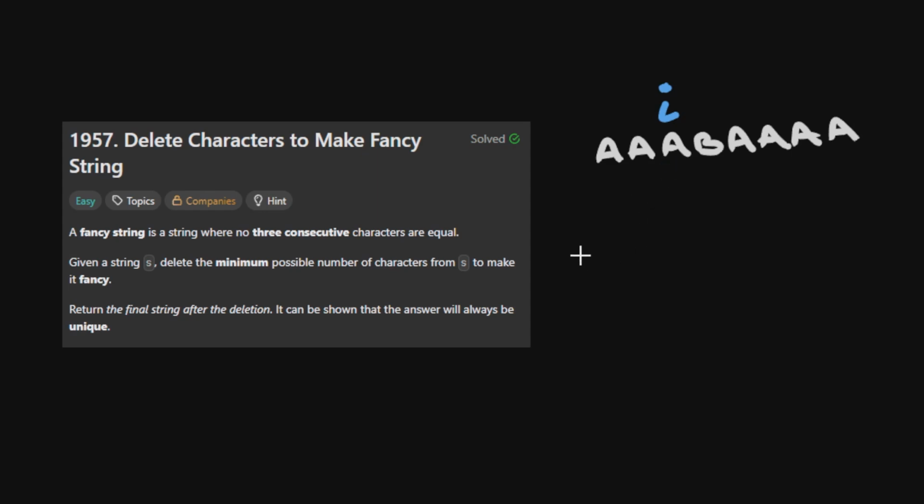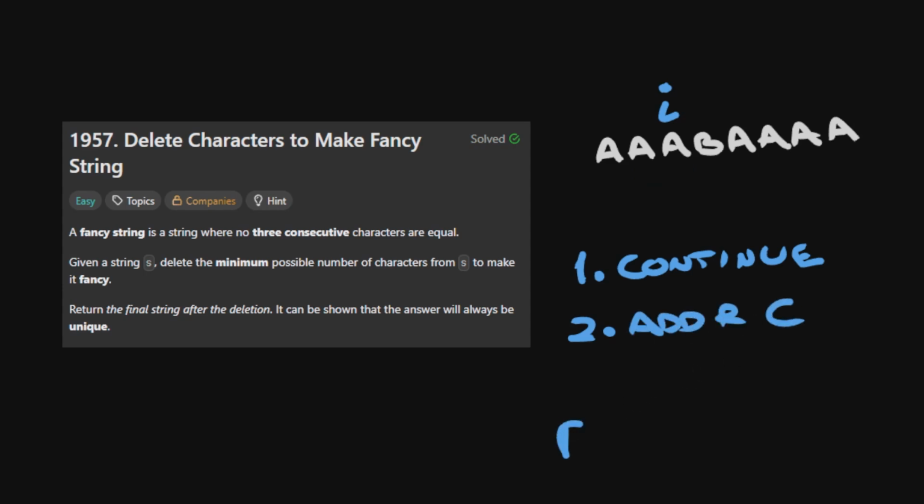And here we have 2 possible scenarios. In the first one, this is equal to this and this is equal to this. So in this case, we continue. And for the second scenario, some character here is different from the other characters. So in this case, we add to the result the current character. And the result will be initially an array with these first 2 characters. So this includes A in this case.